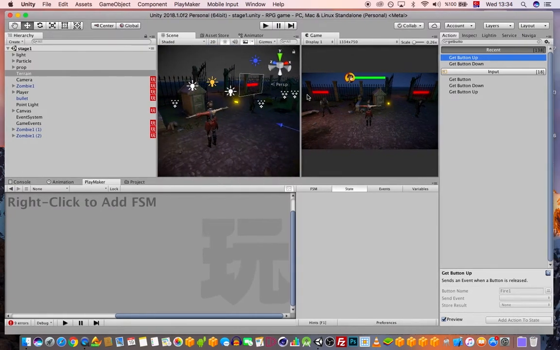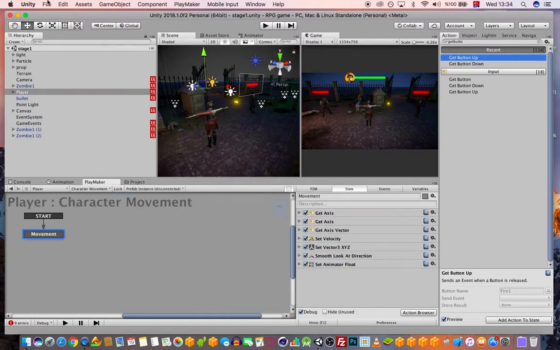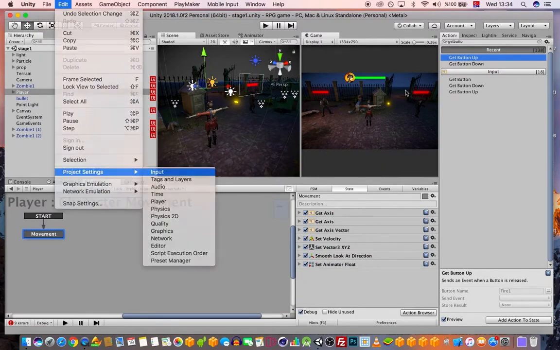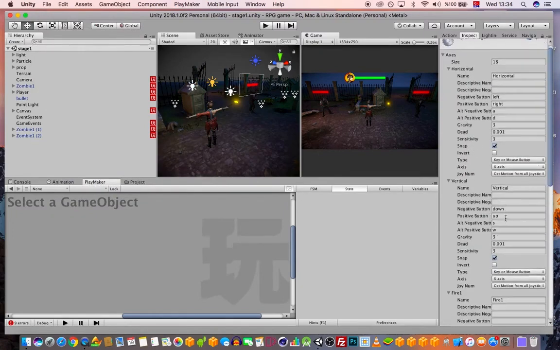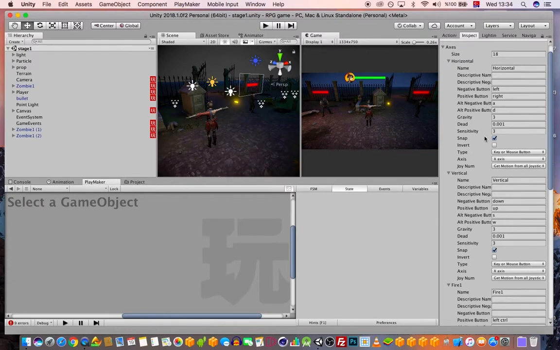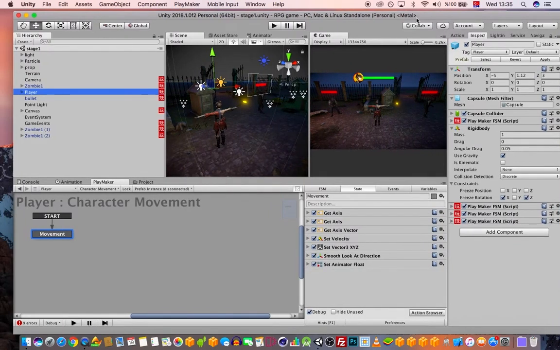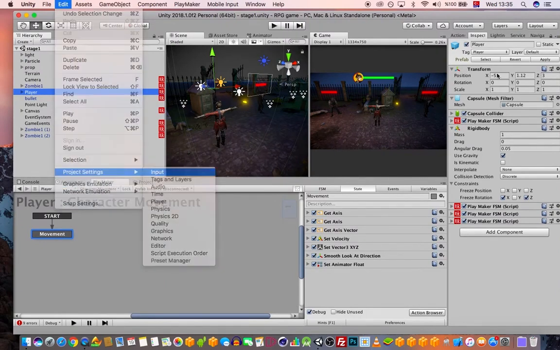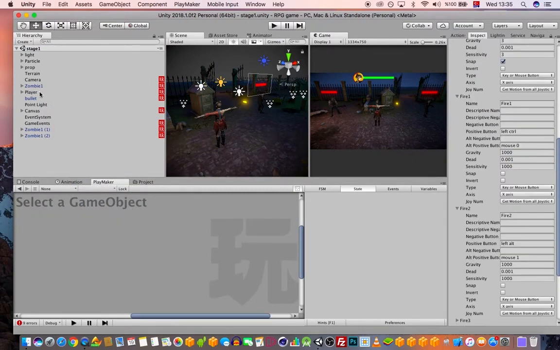And our movement is actually already set up for the joystick when we set this character movement with get axis. So if I go to my project settings, input, you see these have the horizontal and vertical buttons, and when you set this axis, this is already set up for your joystick or your game controller. But we didn't set these fire buttons. We need to use the get button down and up events for our shooting.